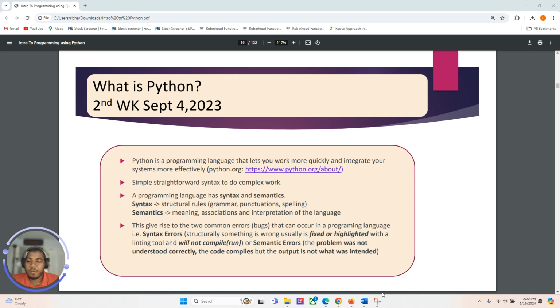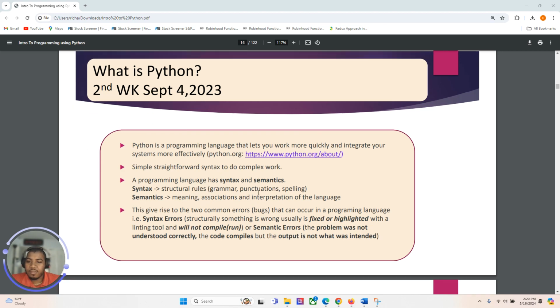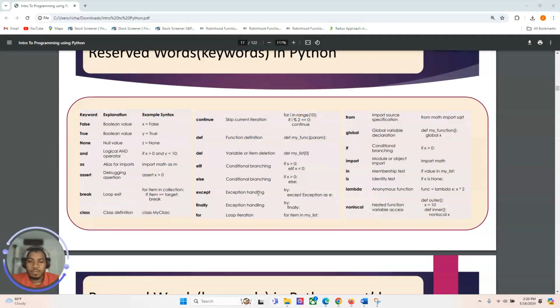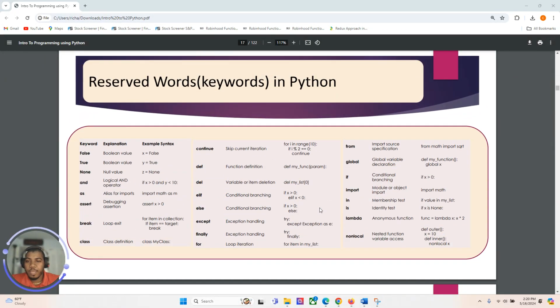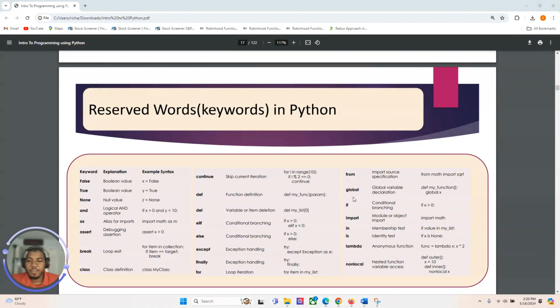Why are semantic errors harder to catch? Because your code might run, right? So your code might run, but the output that was intended is incorrect. So that's usually where you have to do a lot of debugging, which is a main skill needed to develop software rapidly. Okay, so our first topic here is reserved words, right?